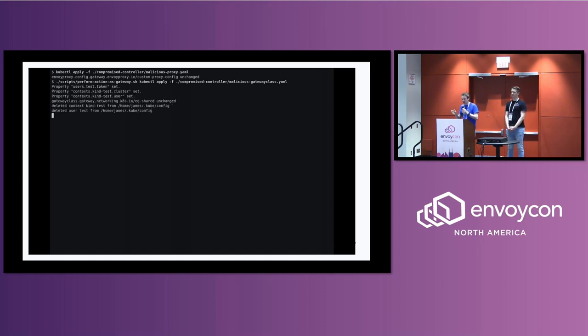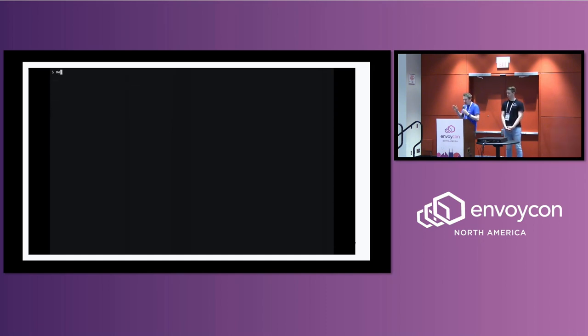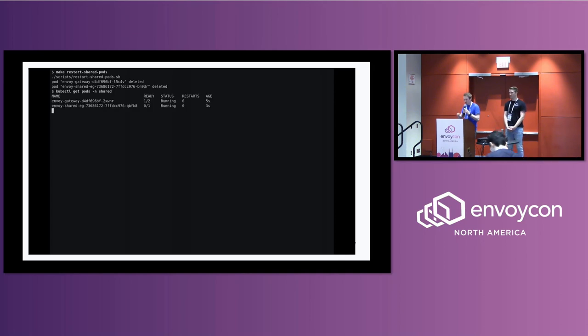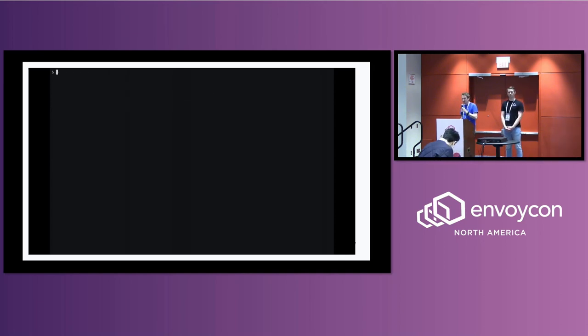compromised Envoy Gateway controller. So we'll patch that Gateway class resource, restart our pods in the shared namespace, and then show that the pods have been restarted recently. Now let's grep out the image used by our shared Envoy proxy, and we can see that it is not our TCP dump image, so it hasn't worked. Again, this is a mitigation built into Gateway API, which I'll come back to in just a second.